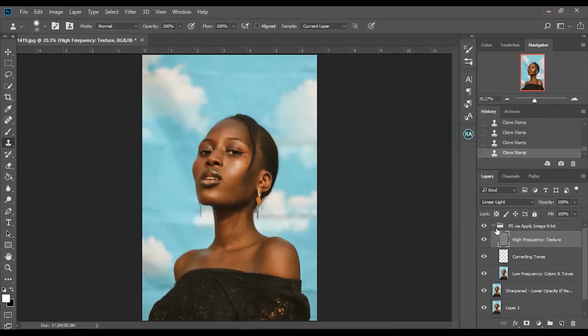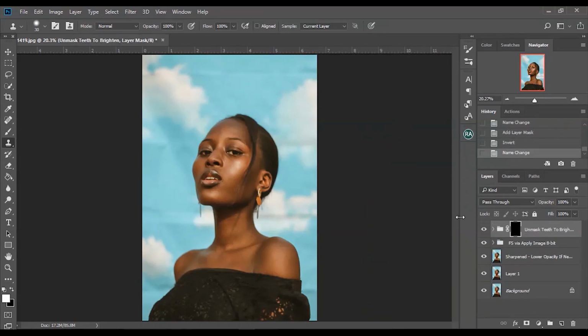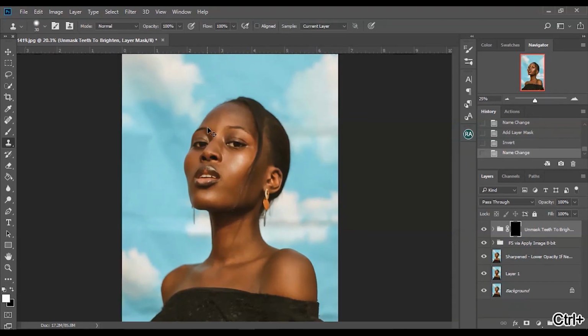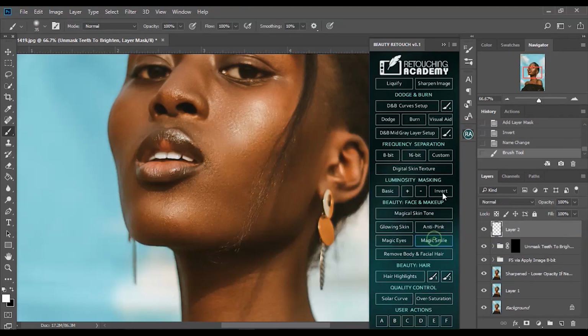Alright, now that we're done with the frame separation, next thing I want to do here is whiten our eyes and our teeth a bit. I will use my magic smile tool in Photoshop right here. Then zoom in. First I'm going to whiten the teeth separately and then whiten the eyes separately.